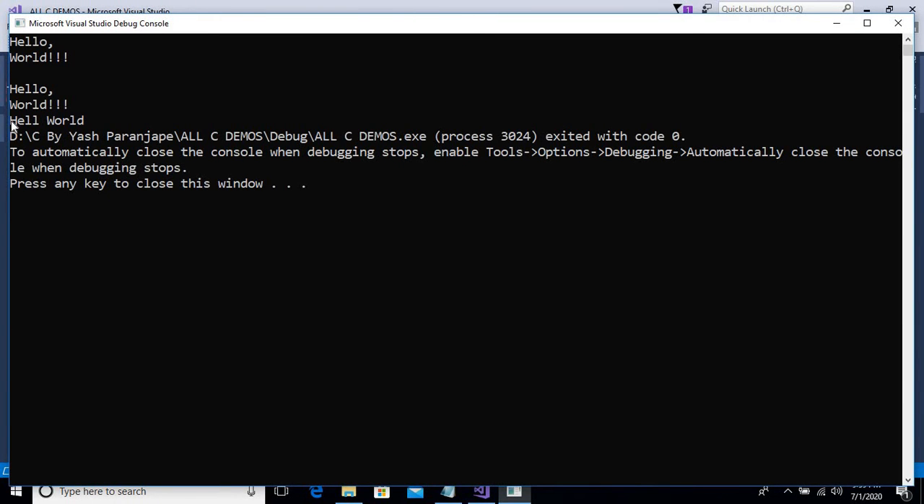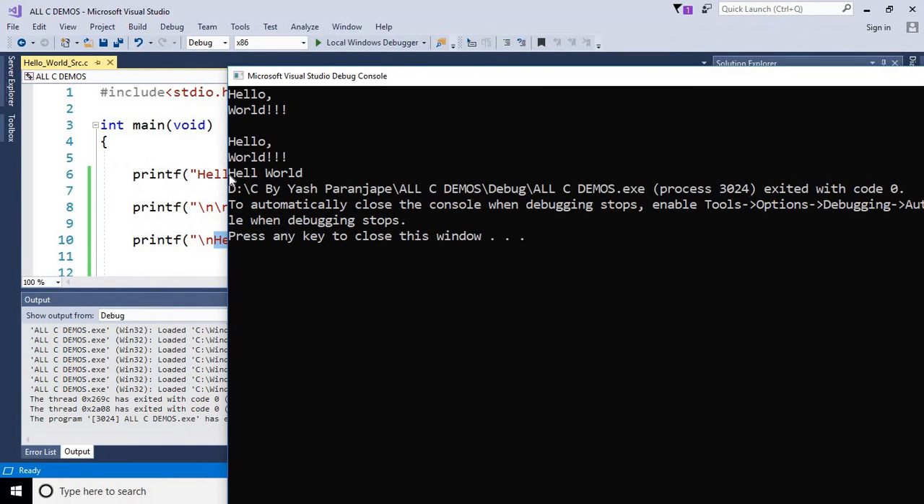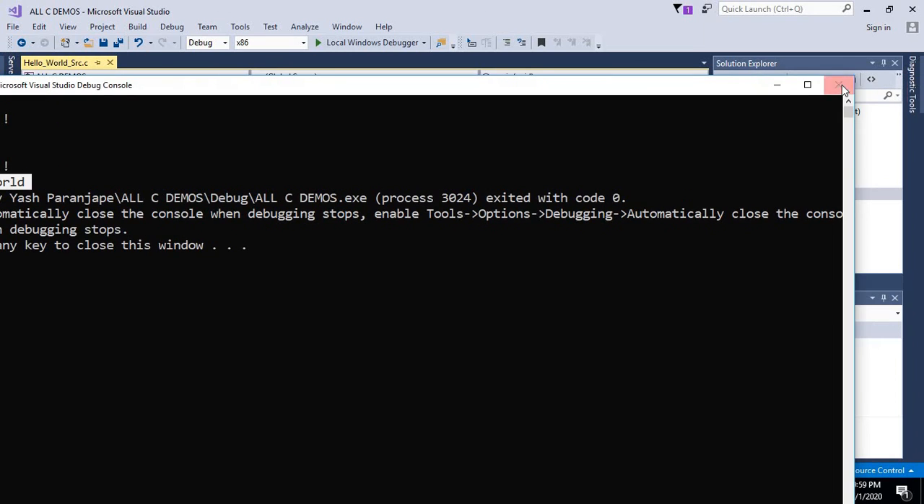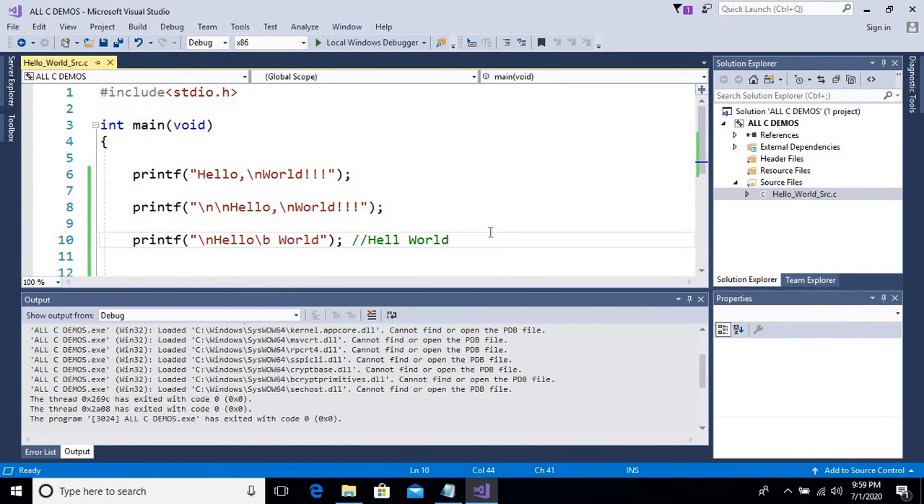That's great. So can you see that on the next line, on the new line, "hell world" is provided to you. "Hell world" is provided. A new line, on new line, "hell world" is provided. This is the effect of backslash b. Now let's move ahead.